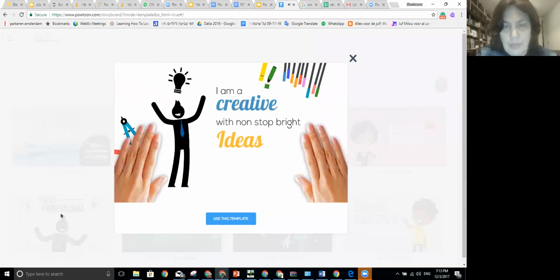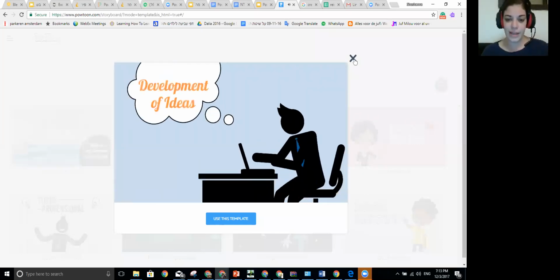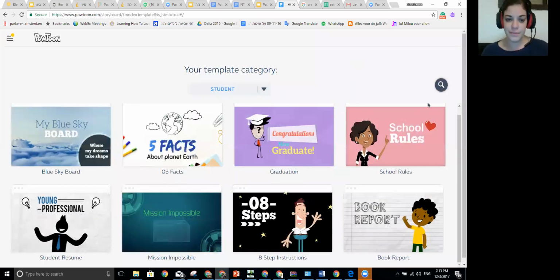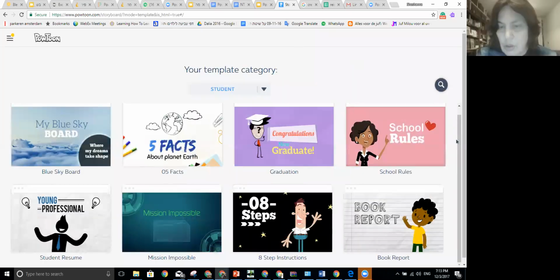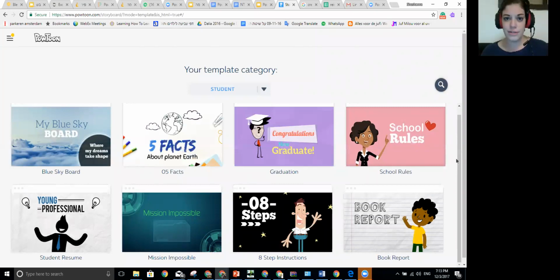Okay, so if you click use this template, then we're going to see how we can customize it. Just with any of them, just click on use.